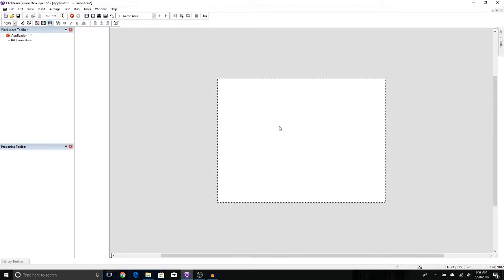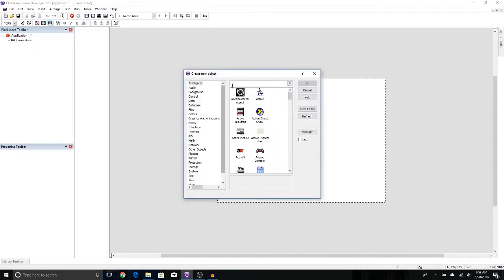What we're going to do is add an active object, and that's basically like your sprites, your moving objects. So we can just right-click anywhere over here and press Insert Object. Now you'll see a list of a bunch of different objects up here. And as I said before, the one that we're looking for is active. If you don't see it for whatever reason, if you click on All Objects over here, it will show all the objects that you have currently installed on your system. So we're going to go ahead and press Active, and then press OK.